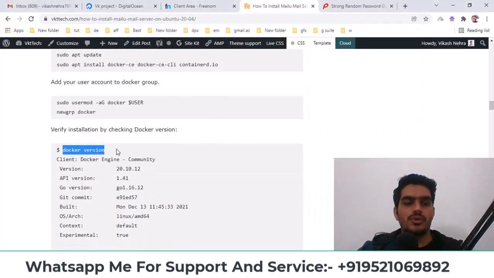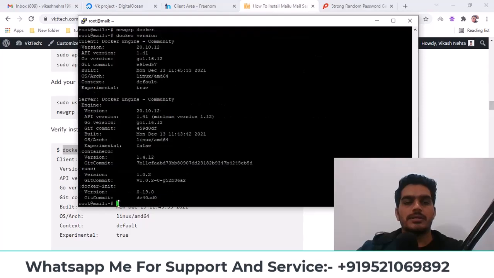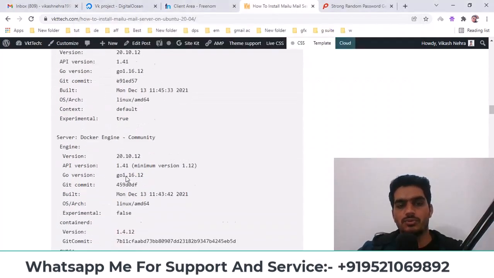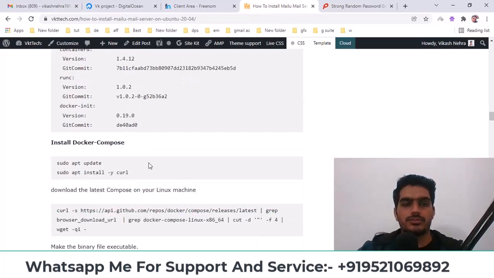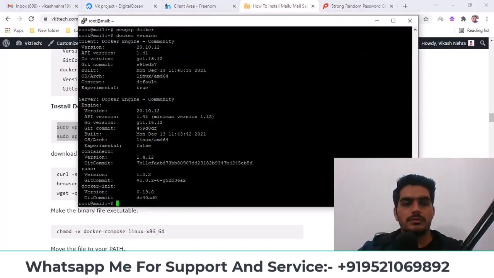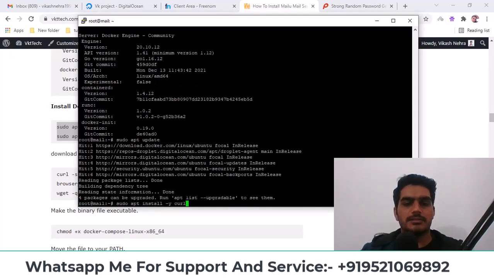To check if Docker is installed, run the command docker version. If you see version information, it means Docker is installed. Now let's set it up. First, run these two commands to update the system and install dependencies. Enter both commands here and press Enter.